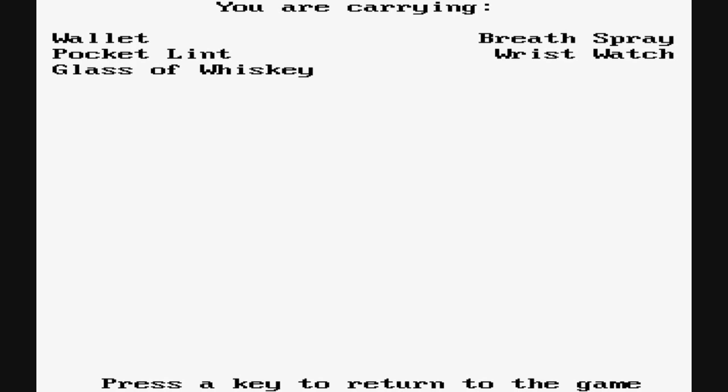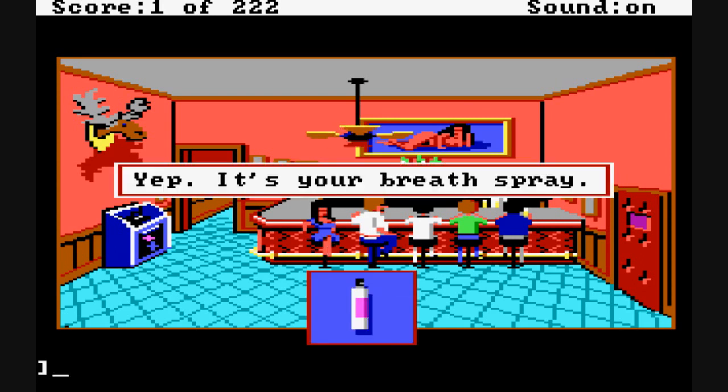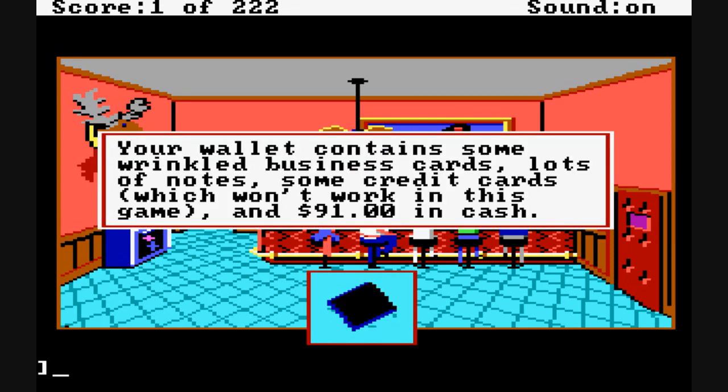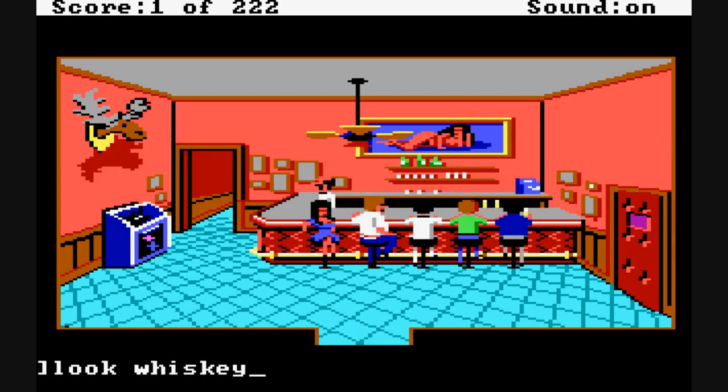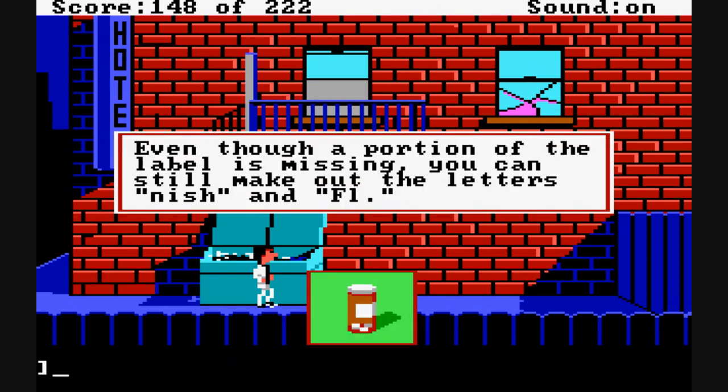As I mentioned earlier, you can get a list of your inventory items and examine them in detail. There's our breath spray. You also start with a wallet with $100 in it. That won't be enough money to complete the game, and I'll discuss later how you can get more money. Condoms and pills. Ah yes, we're in Leisure Suit Larry world.